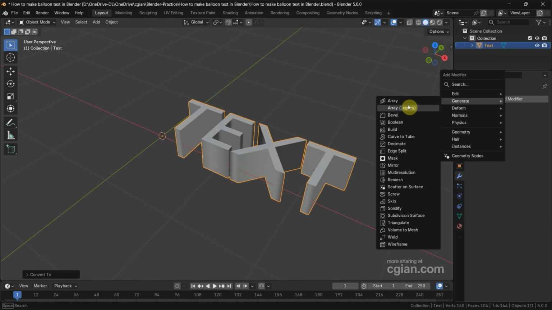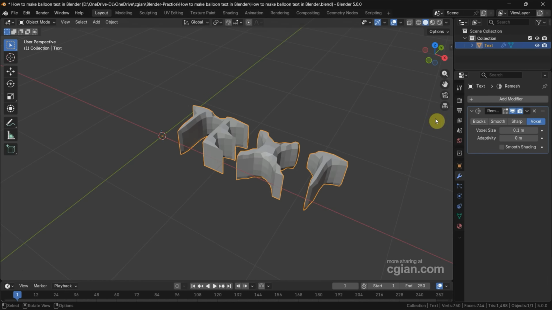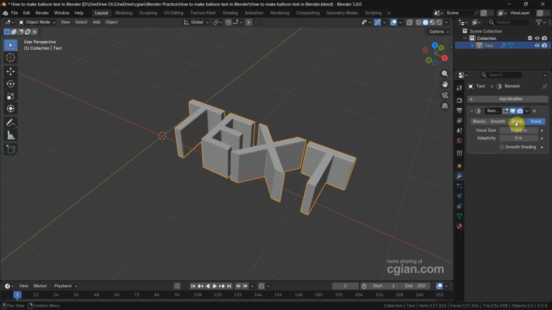Go to Generate, we can find Remesh over here. And then go to Voxel, we can keep the Voxel setting and then set the Voxel size. I will use 0.008. And then we can apply the Remesh Modifier.